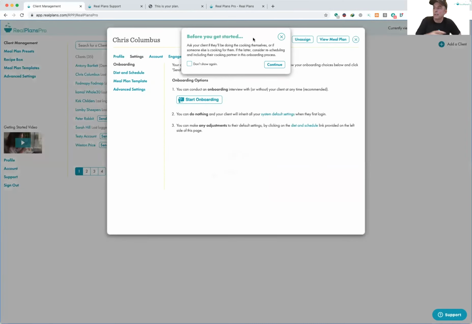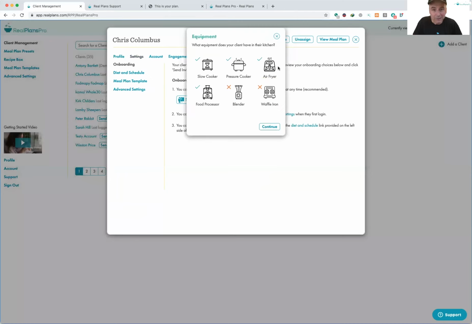Now, first of all, there's a comment here saying, ensure that the person who's actually cooking the food is part of the meeting. Again, after speaking to hundreds and hundreds of very clever professionals, one of the big things everyone kept saying is that you can go through this whole process with the person who's not actually cooking the food, and then they don't really know things like, what equipment do you have in your kitchen?